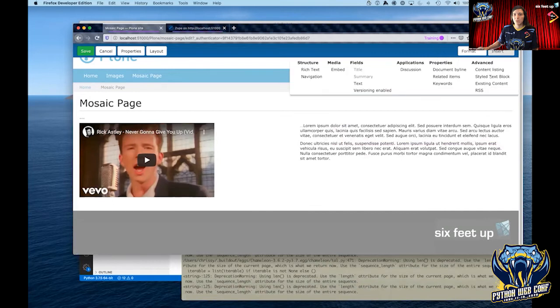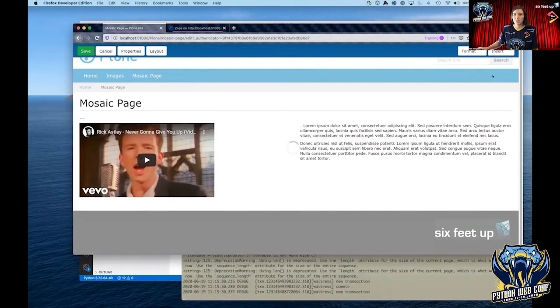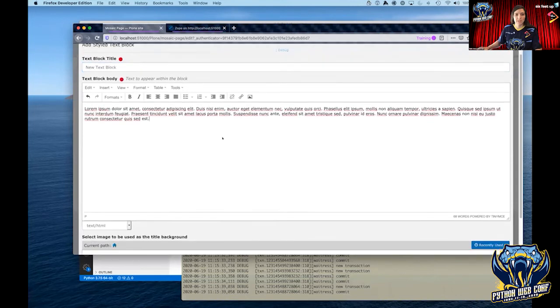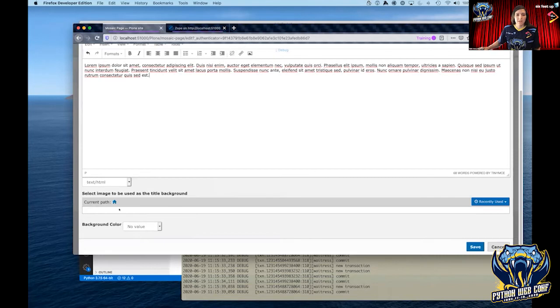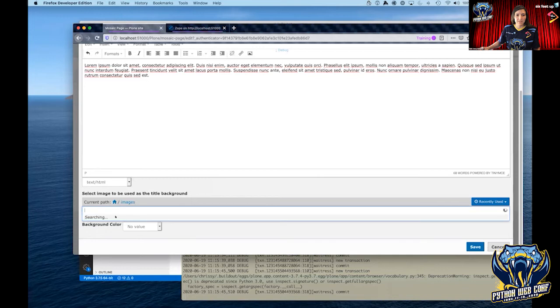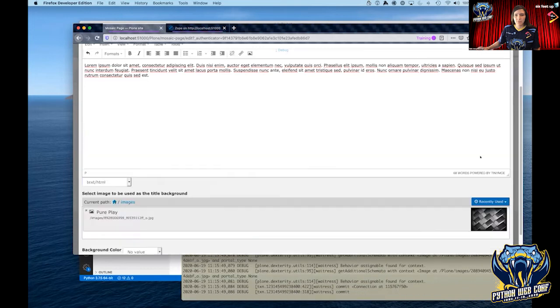Now in the insert menu, I have my styled text block, so I can click on that. It's going to give me the option to go ahead and edit it. Throw some more lorem ipsum text in there. Here's the image that it's allowing me to choose. So when I click on that, it's going to let me navigate through the site to find an image.